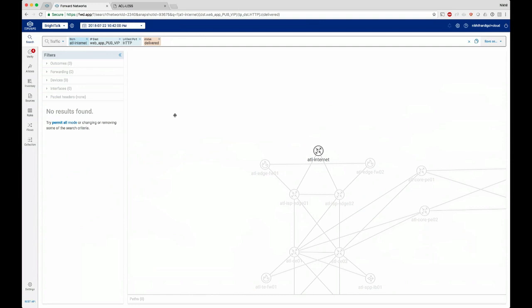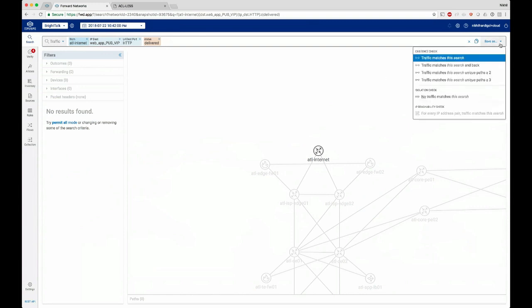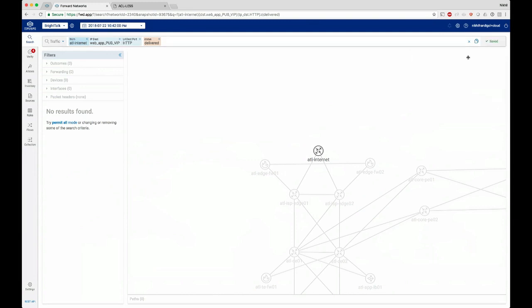So what he does, he creates a ticket for the network engineer. Simultaneously, he's going to create a check using Forward Verify. On the top right here, I'm going to click Save As, and I will save this as a check. Let's go to Forward Verify and see a few things there.